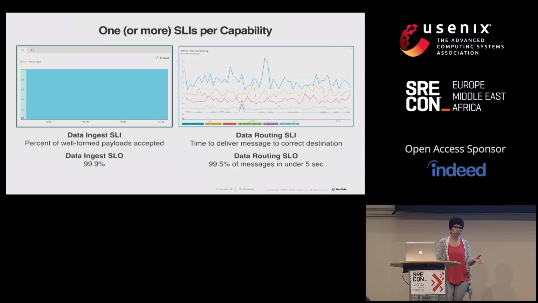Now, for data ingest, we might want to say something like X% of well-formed payloads are accepted. And so we could calculate this by figuring out how many payloads return a 200 response. Since this is a non-transactional asynchronous system, we don't really care about response time. For data routing, on the other hand, we do care about latency. And so we can measure this by comparing the ingest timestamp for each of the messages to the time each of those messages were available on the message bus.